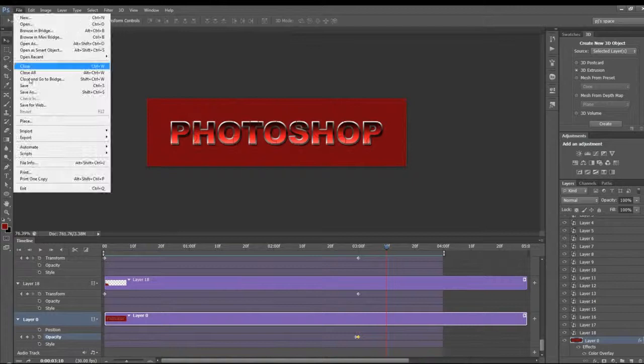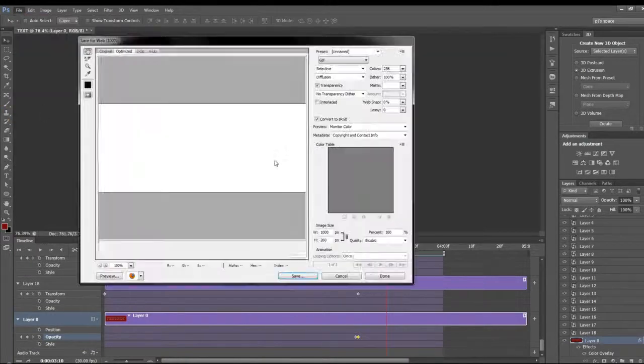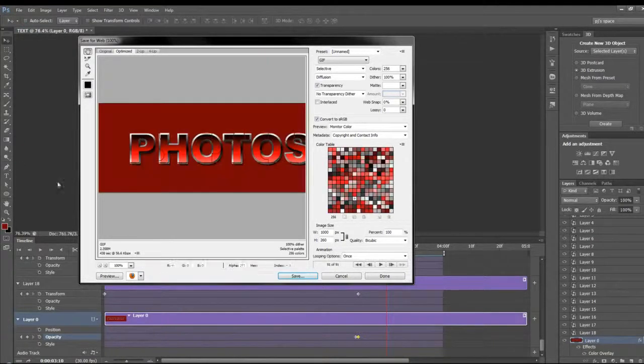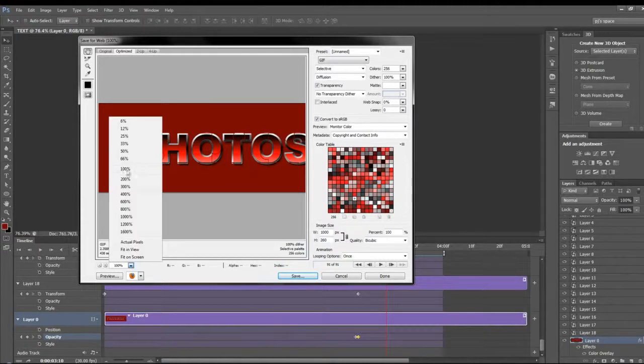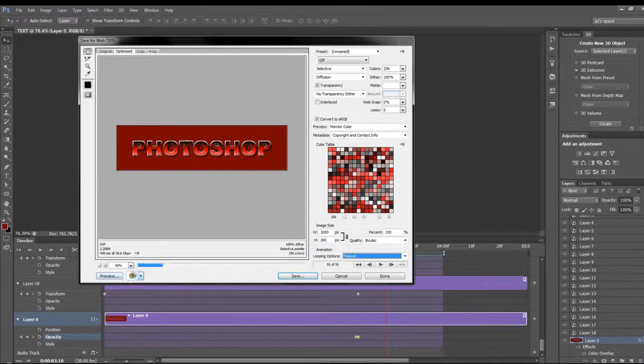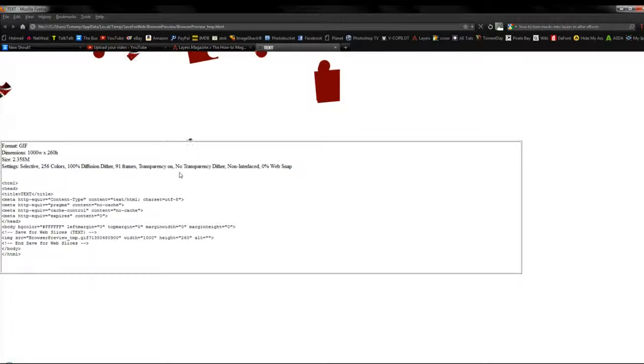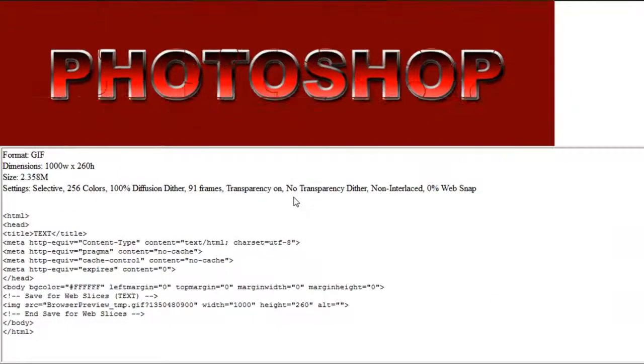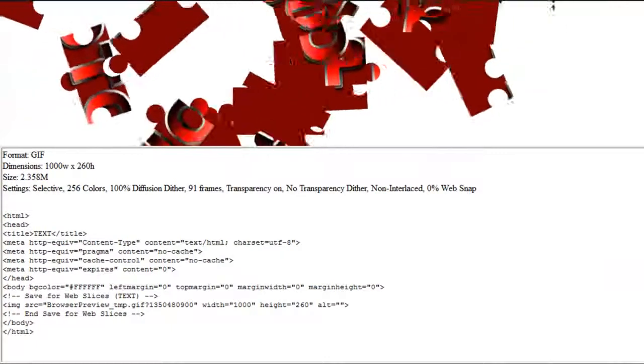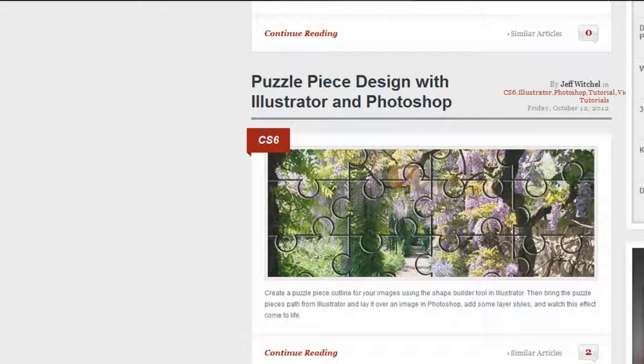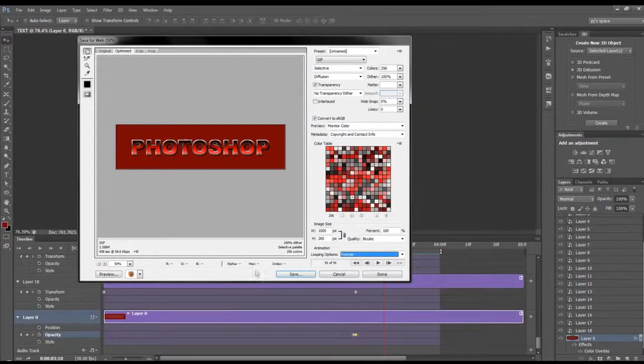And do a File, Save for Web and Devices, which I've shown you before how to do. So I've shown you how to export video, and I've also shown you how to save for web and devices. We'll do a preview. And there you go. Not too bad, or not too shabby. Okay, and then from there you'll save it.